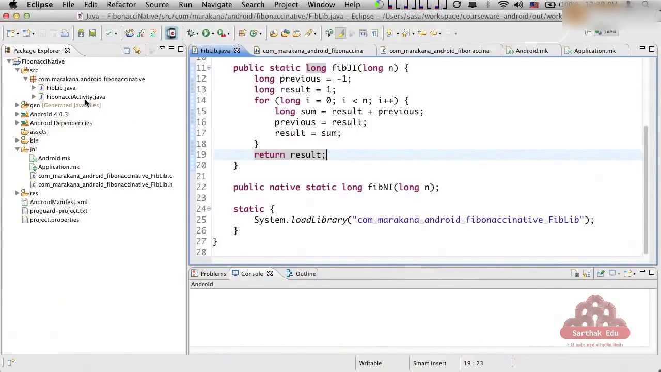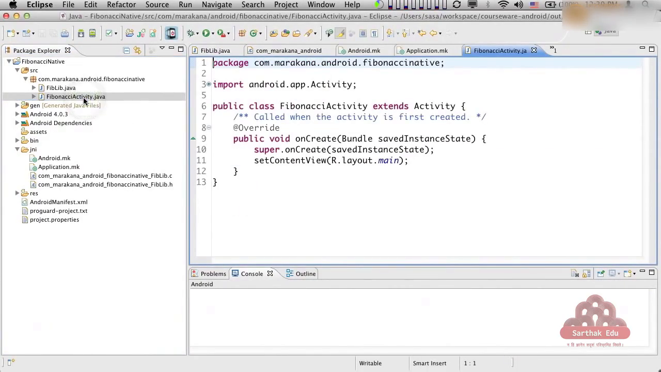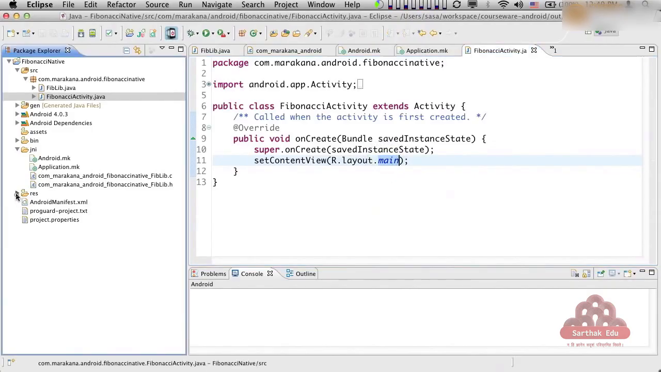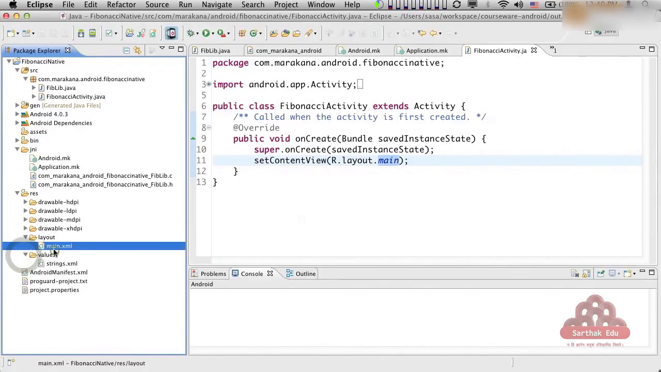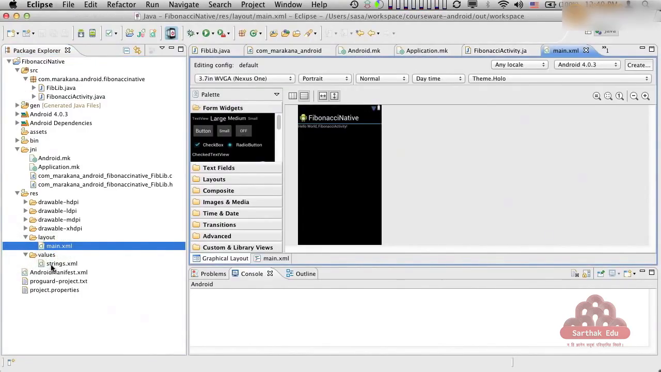Okay, so we start off by looking at our client now, the Fibonacci activity, which is going to eventually end up using the fiblib, but we want to make it slightly more interesting. For example, we want to make the UI allow us to select the algorithm, specify the n that we want to get Fibonacci of, and then click some button to get the result. So we'll start off by looking at our layout, which is right here, and here is our main.xml, and here's the strings.xml, which defines its values.